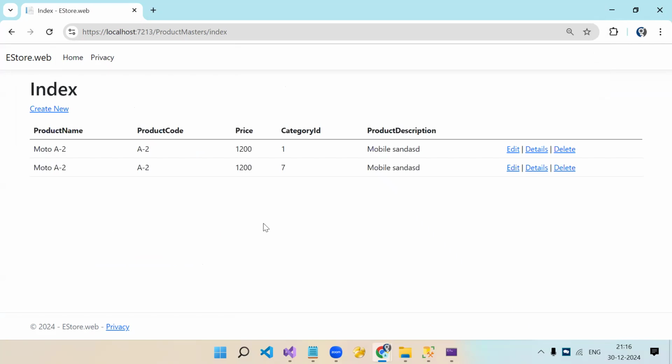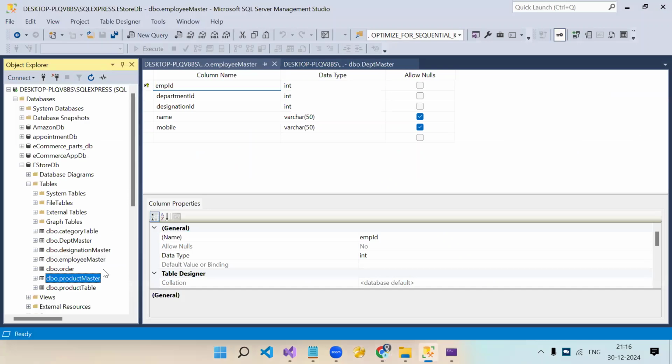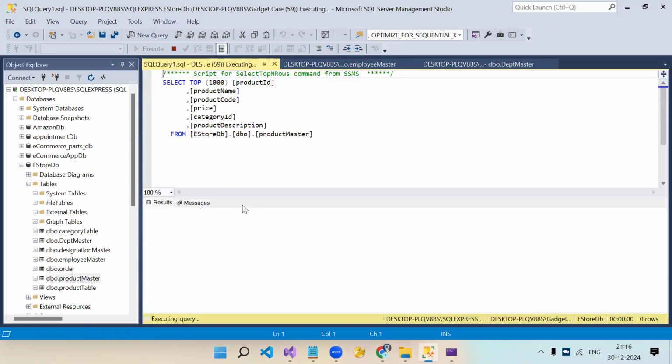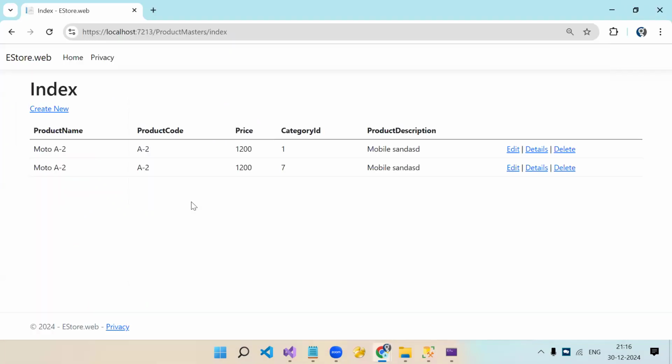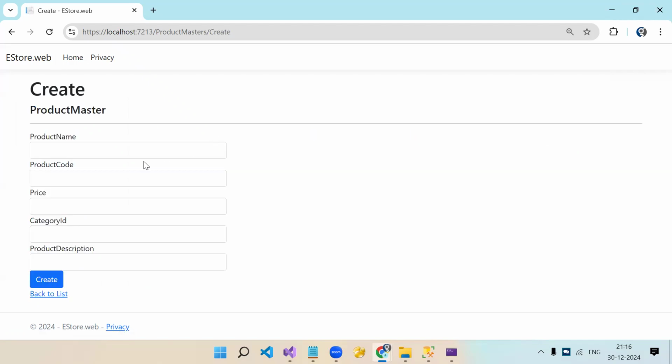Okay, so see, let me show you the table data also. Product master, select top. So from the database, I think we might have 2 records. See, we have got 2 records. Now those same records are visible over here. Okay, let's try to create a new record. On click of create new, see this UI and everything has been created by default.